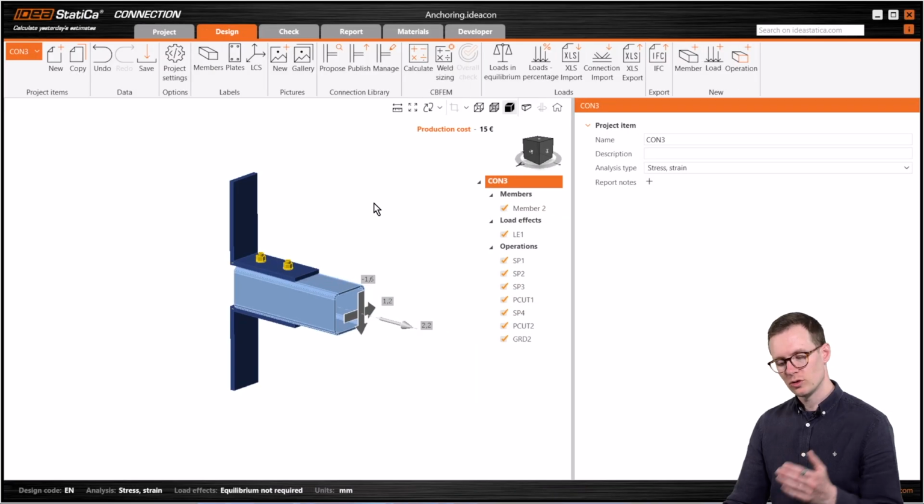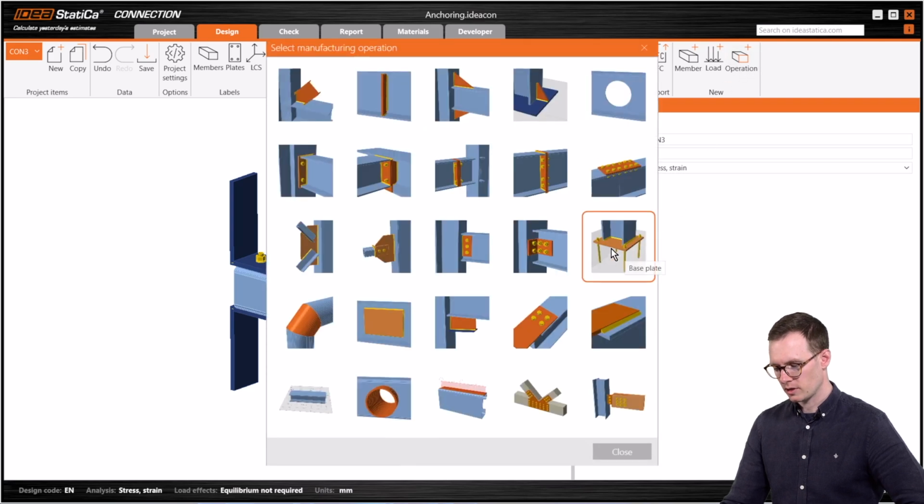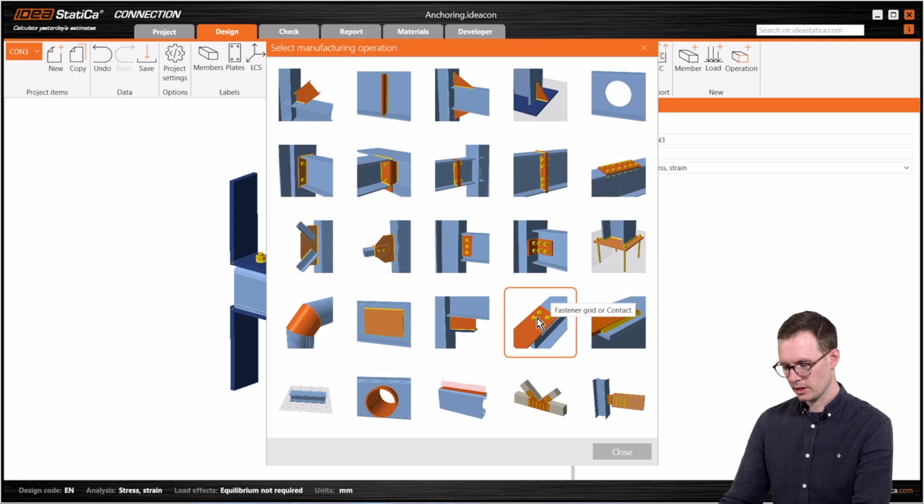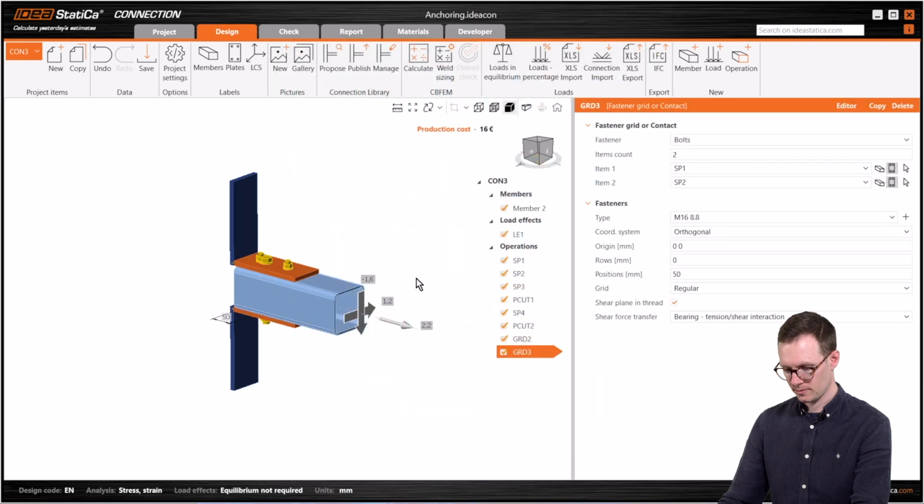Here is a case where I have two plates that are going to be connected to concrete via some anchor bolts. And most people want to use the base plate operation, but it will not work because we have two plates here and we have to go more manual and use a bolt grid operation instead for both of the plates. So I will show you how it works. We can start by choosing the fastener grid or contact operation. And now we can define how these bolts are going to work.